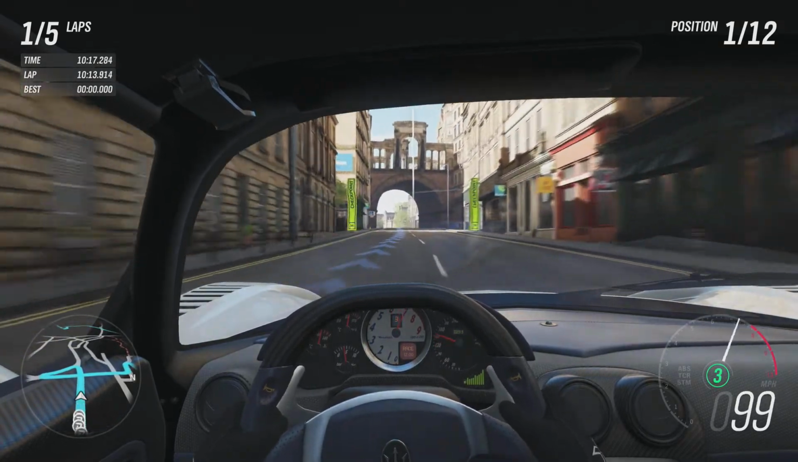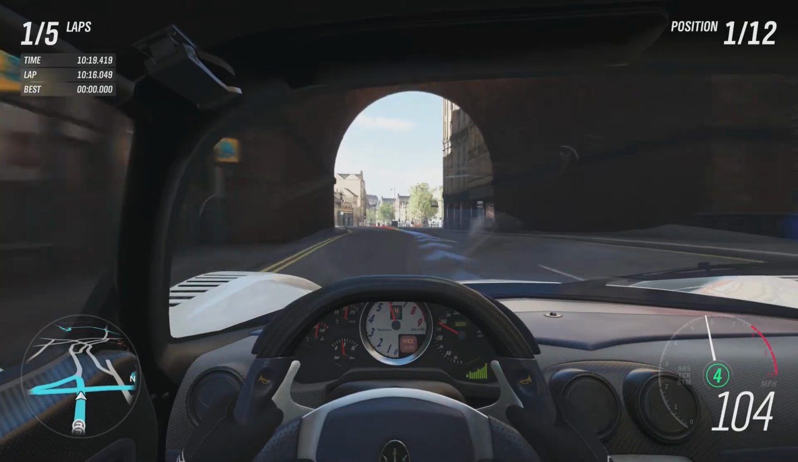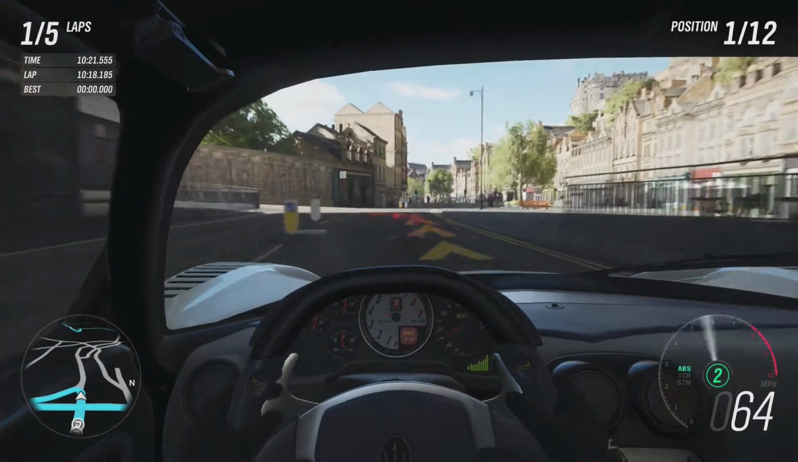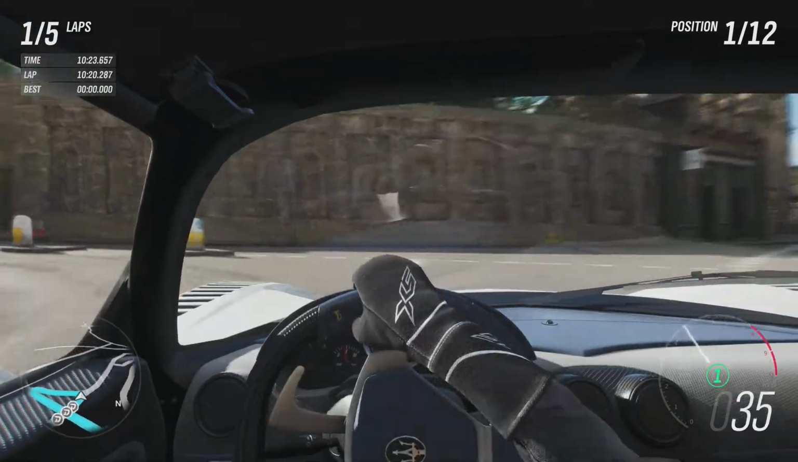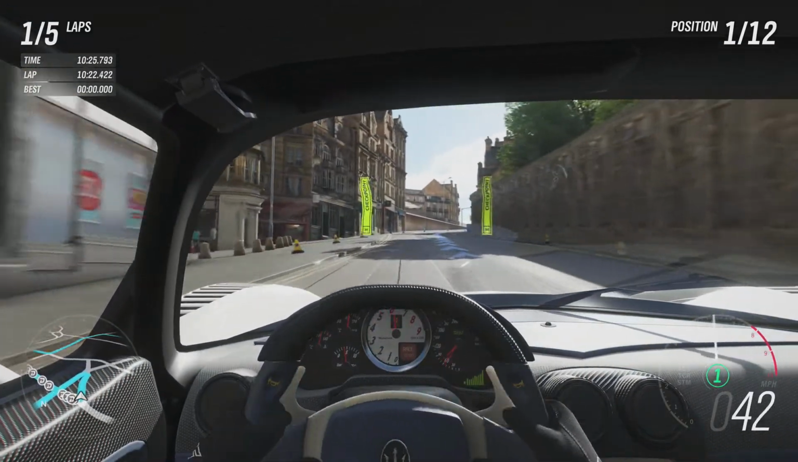Now, whether or not we've got to go up here. Oh yeah, we do have to, because the road is above us, isn't it? So we've obviously got to go up here. And there's a checkpoint.